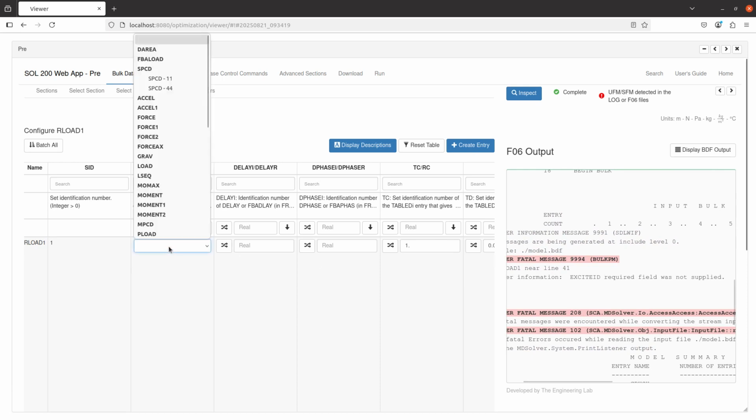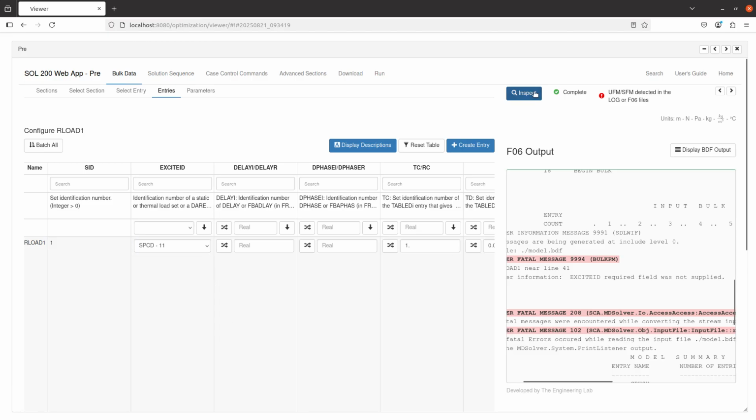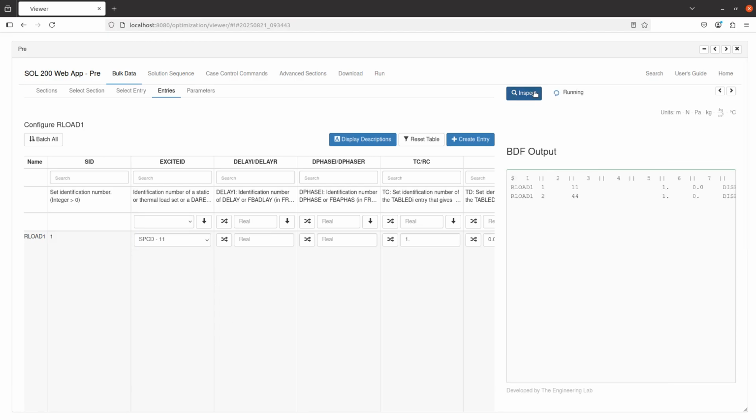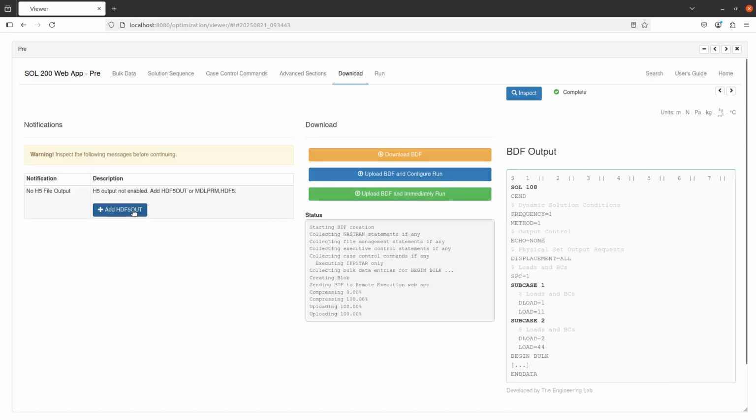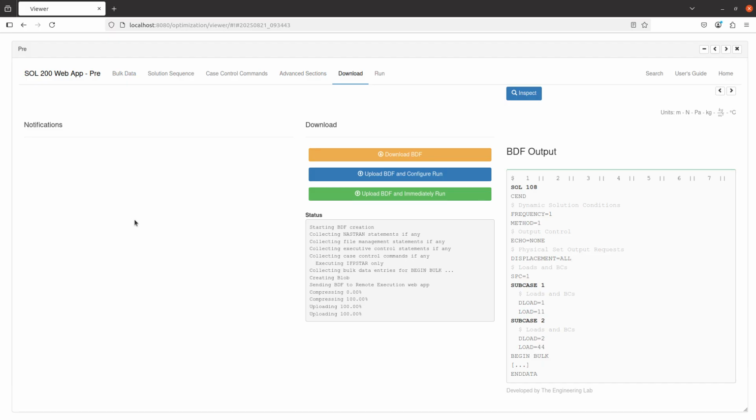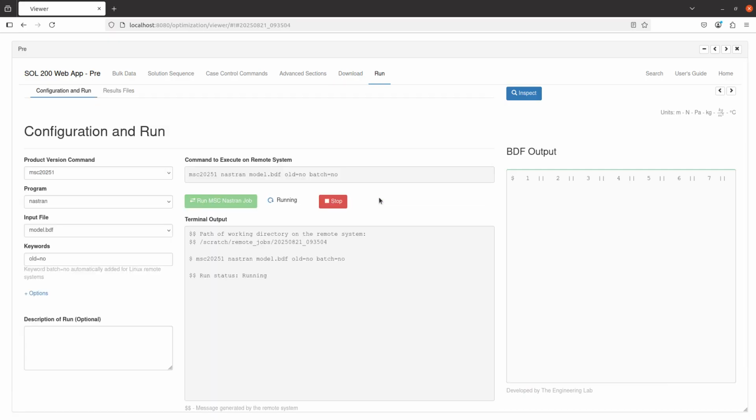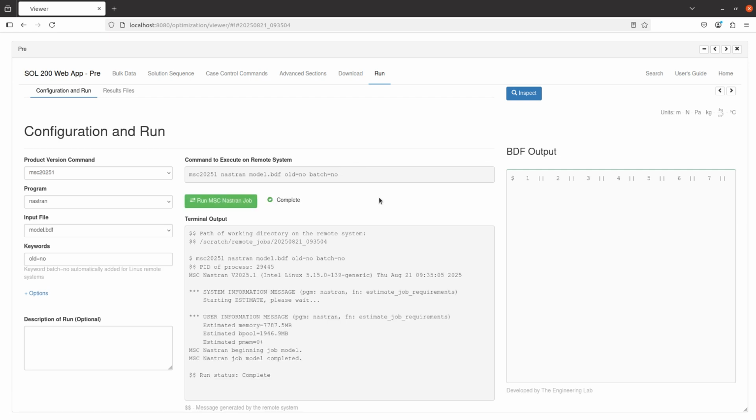That's okay. Let's go back there. Let's go ahead and select that enforced displacement. Click inspect again, and we should have resolved the error. Now, once you're done, and you see here it's complete with no error, now we can go to download. Here, let's go ahead and click this button here, add HDF5 out. This is going to output the H5 file that contains the results. Here we'll say upload the PDF and immediately run the frequency response analysis. Okay, so we're done.